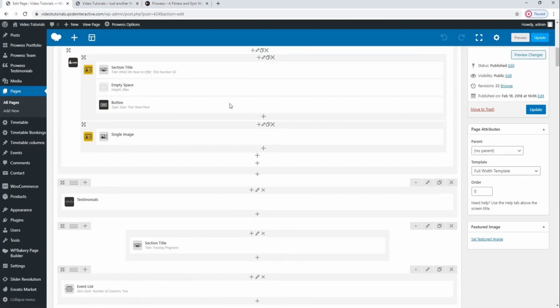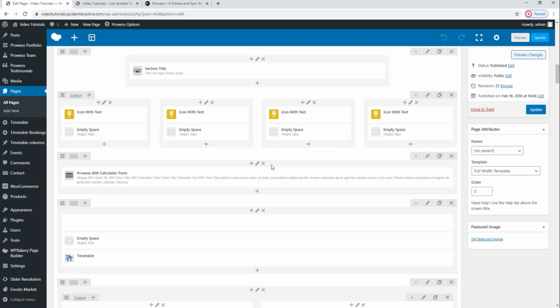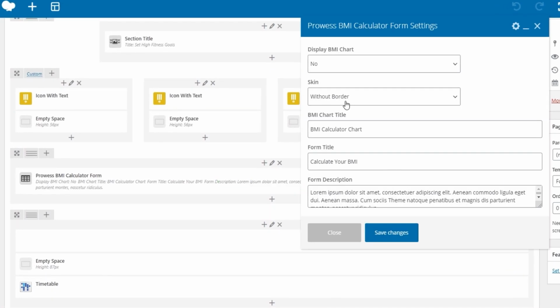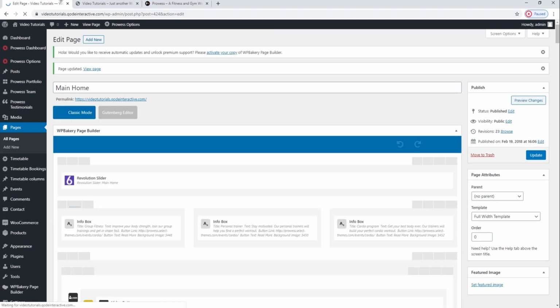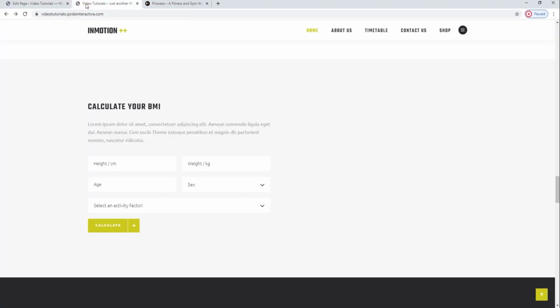Go back to the backend page and scroll down to the calculator row. Revert to the previous display settings. The next setting is the skin of this form. You can choose between without border and default. We went with the default. Save the changes, update the page, and go back to the live site. Refresh the page to see the default calculator skin.